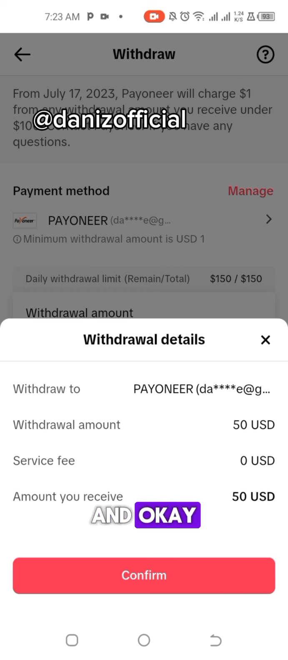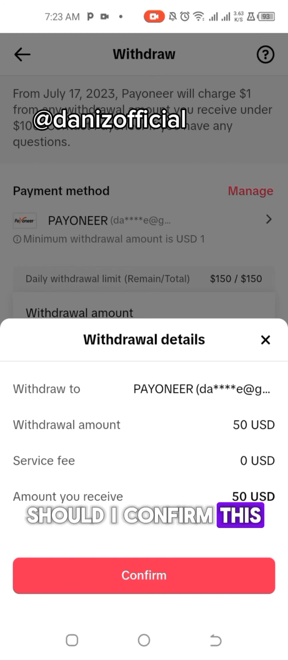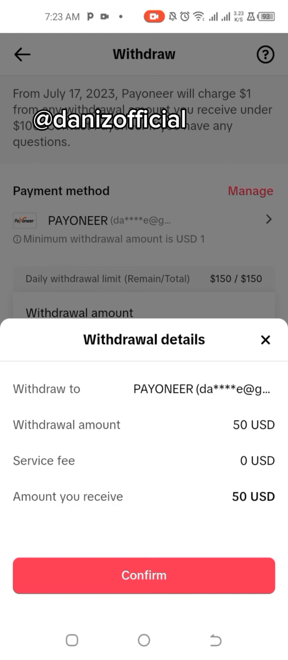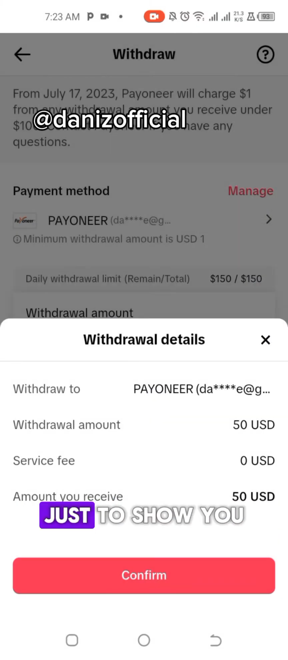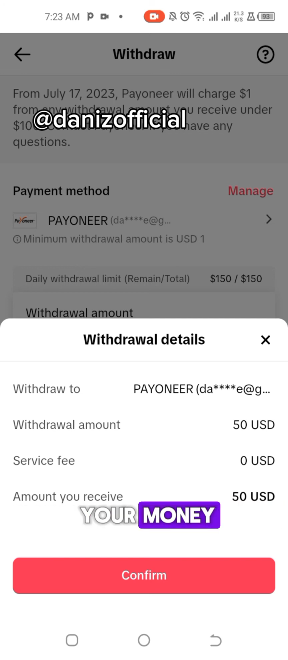And okay. Did I confirm this? Nah, I'm not gonna confirm it yet. But just to show you how you can withdraw your money, this is how it is.